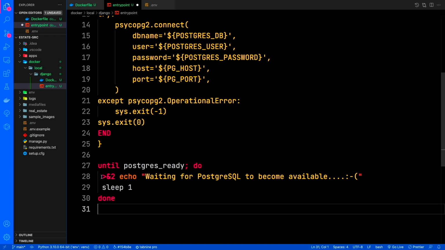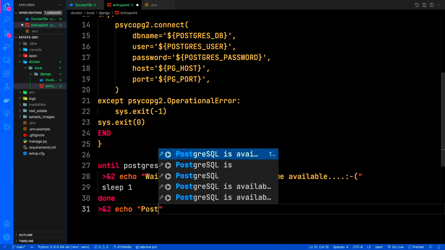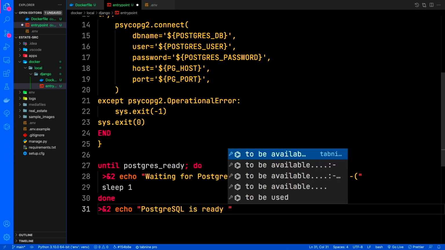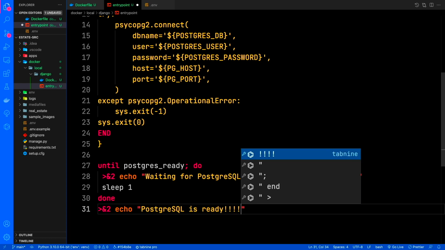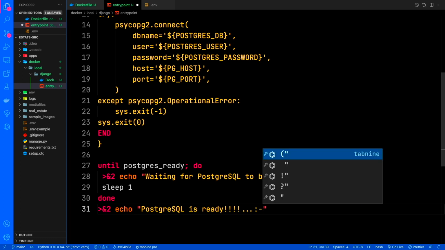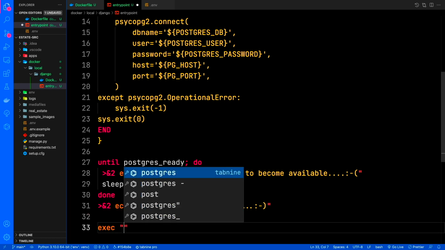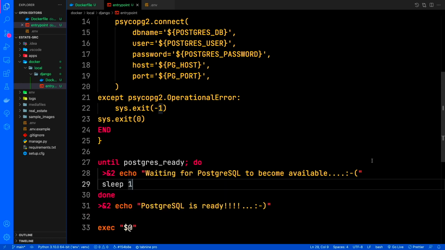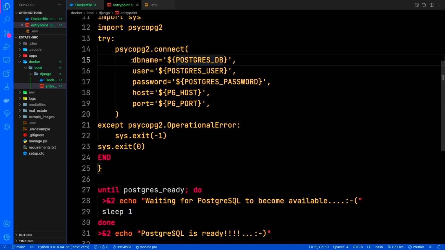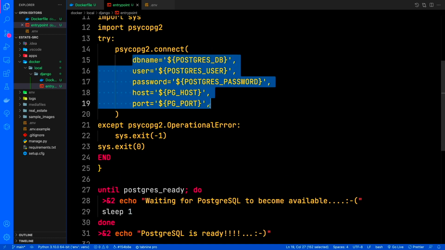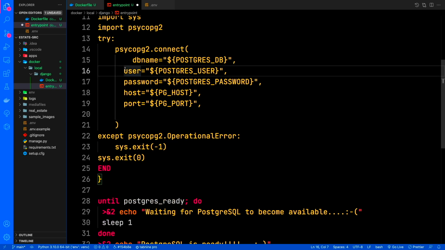Then we can have another echo statement. Just copy that, put it there, and here you can say echo "PostgreSQL is ready," like that. Then you can have a smiley face this time round if you wish. Then we're going to execute this. So you can say exec, then "$@". Save this. Then I even think here where we're saying psycopg2.connect, let's have all this in double quotes. So let me just make all this be double quotation marks.